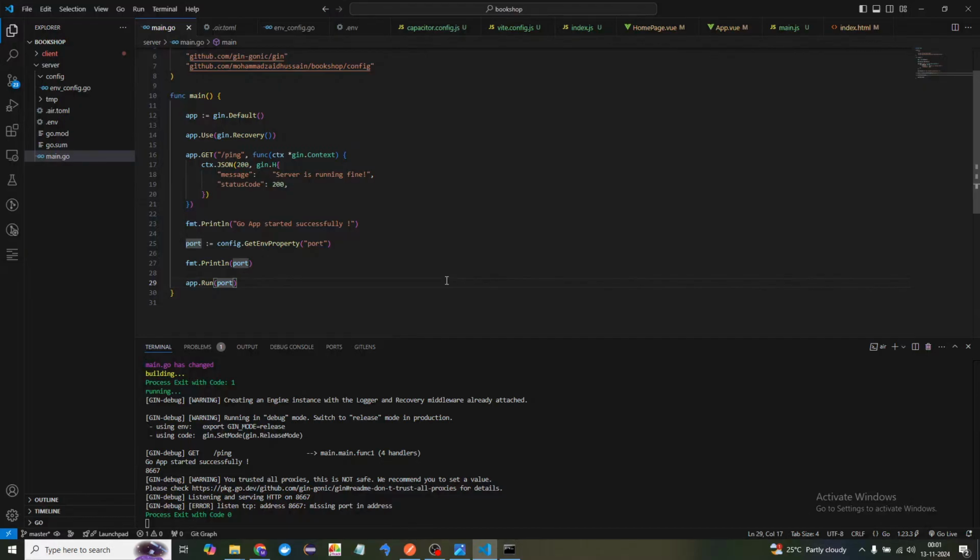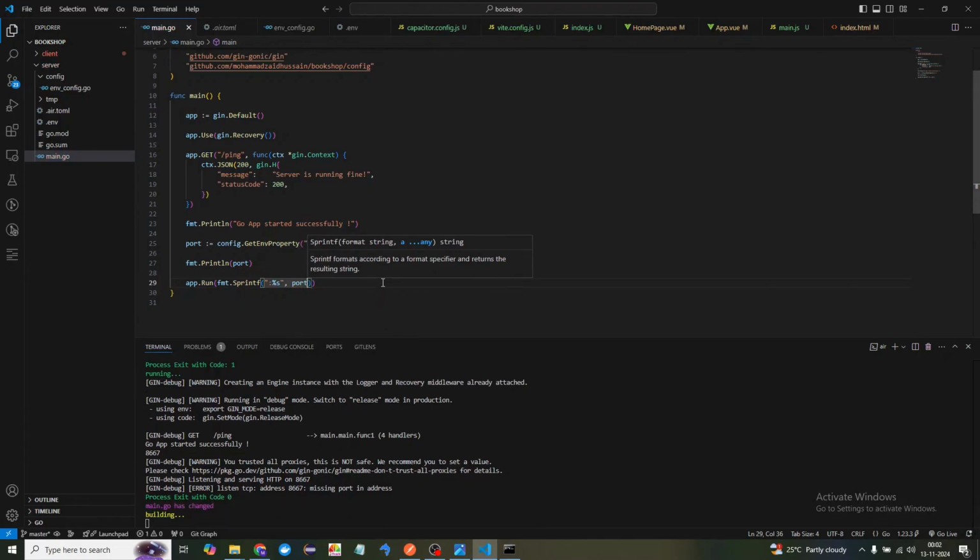So okay, I found the error. What error is exactly there? What we need to do is use a colon just before the port. So for that, we can use the fmt.Printf function so that we can format that here. Here I'm going to concat those strings, right? So I'm going to pass the port over here and I'll save it. Let's see how it works.